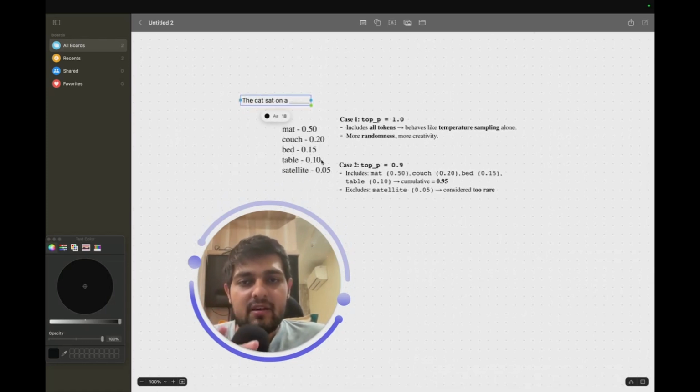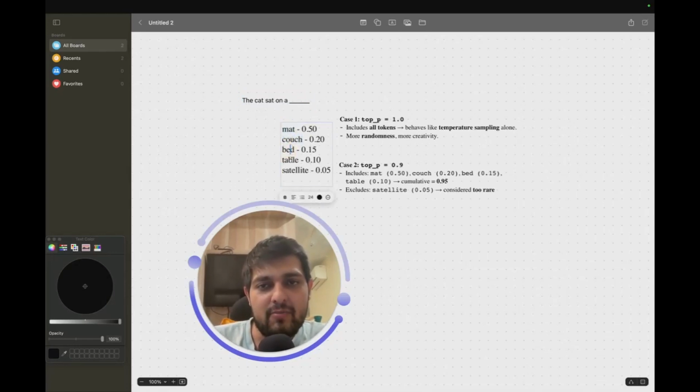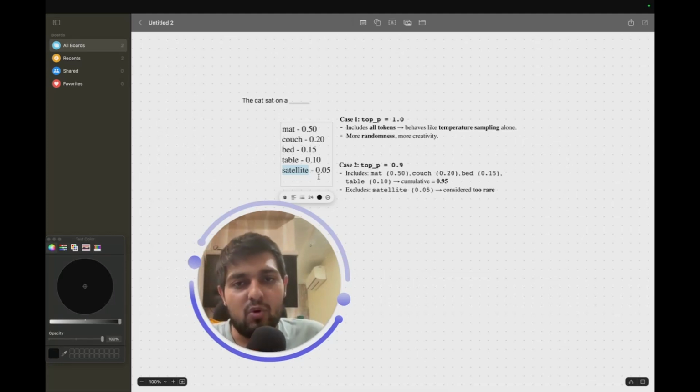There could be multiple answers that GPT has come up with, multiple words with different probabilities that it wants to answer with. Let's say we have mat with 0.5 probability, couch 0.2, bed 0.15, table 0.1 and satellite 0.05. When you set the topP parameter as 1, it will include all the tokens and basically behave similarly to temperature. More randomness, it will consider all the answers because all of their cumulative probabilities sum up to 1. So it will include all the tokens and return any one of these.